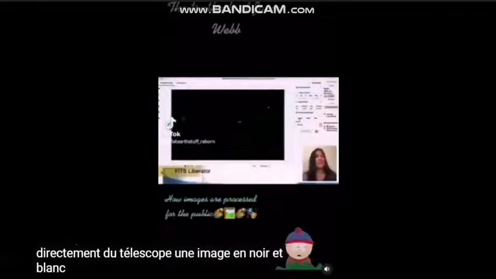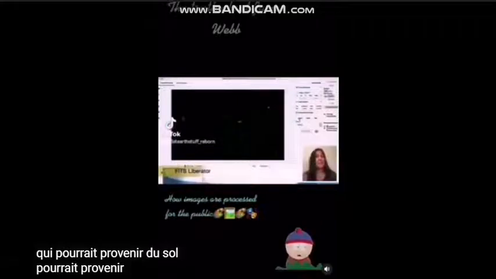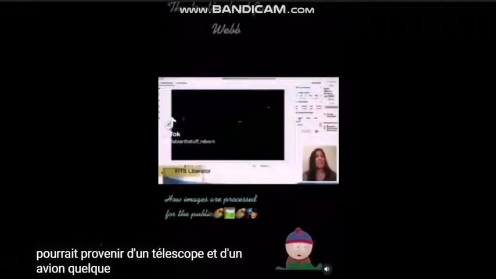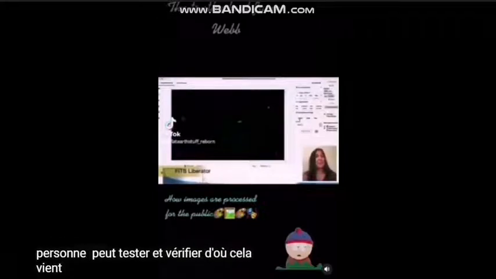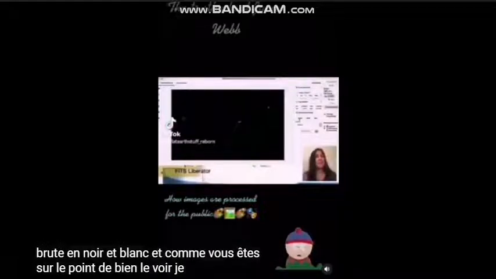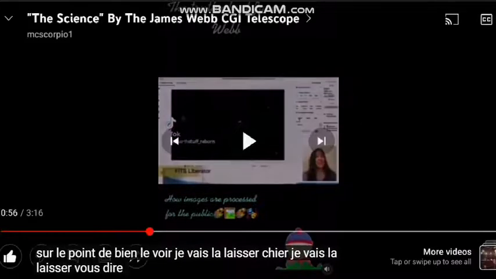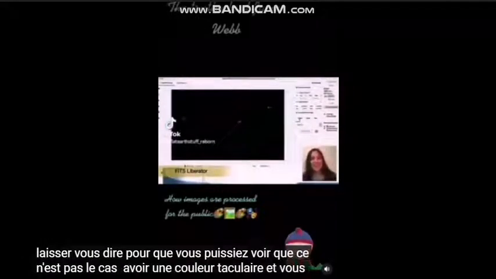So that's an image, apparently, straight from the telescope. Black and white image, which could come from the ground, could come from a telescope in an aeroplane, something like Sophia. No one can test and verify where this came from. These people get the data, the raw black and white image, and as you're about to see, well, I'll let her tell you.